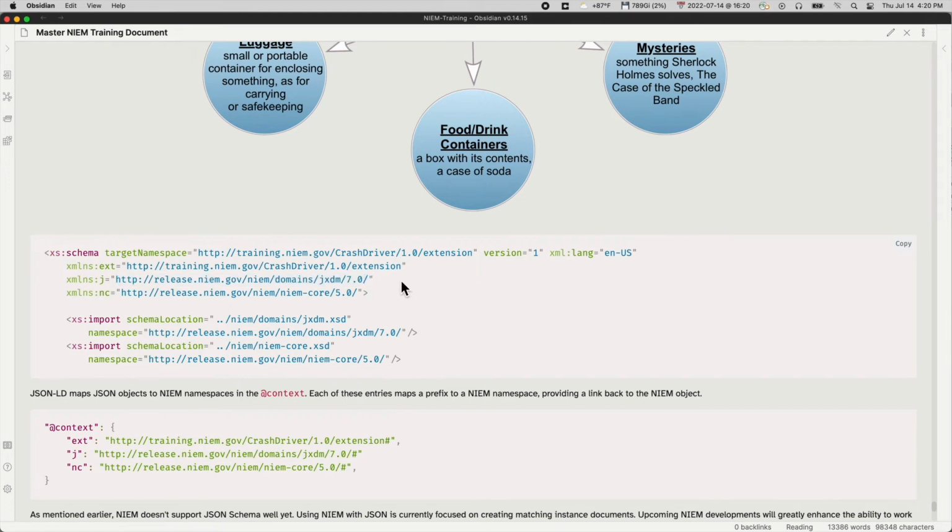That's its full name. But we don't want to call it that all the time. That's a mouthful. So we're just going to call it J. That's its nickname, J. You see J:, you know that's the justice namespace, and it has this full name. And similarly, here's NIEM core. Here's NIEM core's full name. http://release.niem.gov/niem/core/5.0/. That's its full name. We don't want to call it by its full name. We're just going to call it NC. We're going to give it the nickname NC.